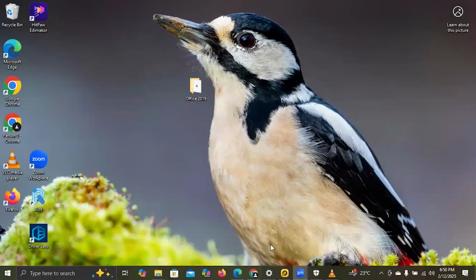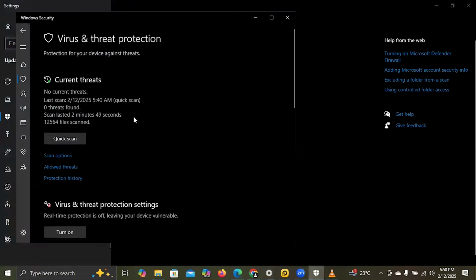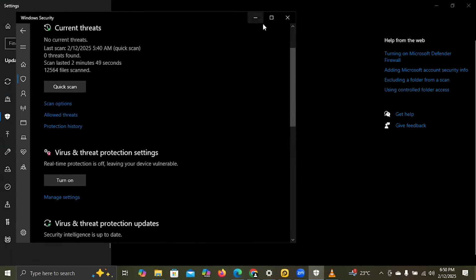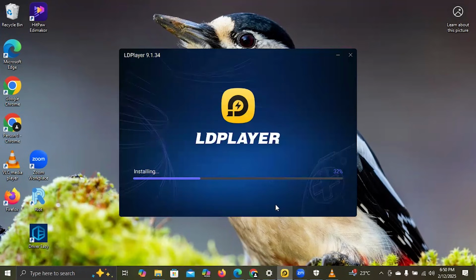You need to go to your settings, type in virus, and you need to disable your virus protection. As you can see here, it's disabled, and then it's ready to install. And then from here on, as you can see here, it's installing. Now from this app here, you can freely download HappyMod on your laptop. And that is simply how it's done.